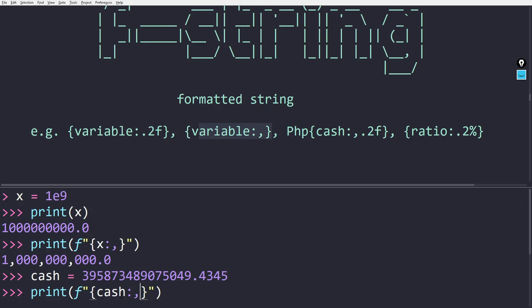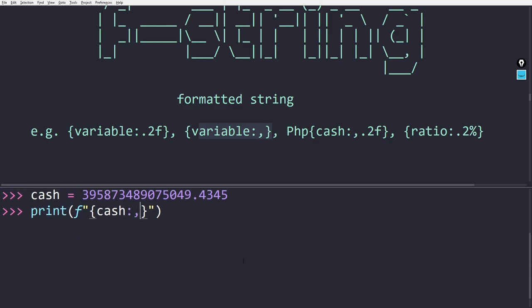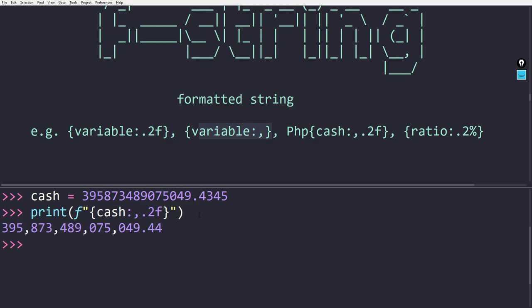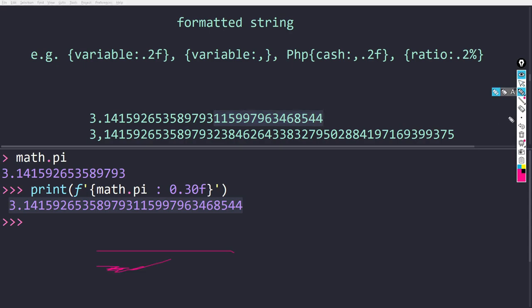So for the cash, you have the comma operator already here, and you could also use the formatting 0.2f to provide two decimal places. So what I expect here is there will be commas and there will be two decimal places. So if I enter, that's exactly what I get. So if I put a dollar sign here, just to make it more of a currency format, and do a one-to-one comparison, from this part, there's already a difference. The difference started at this part here.